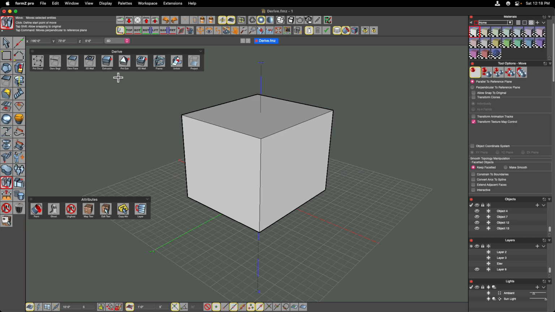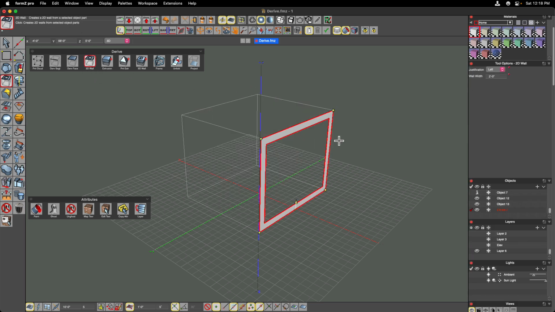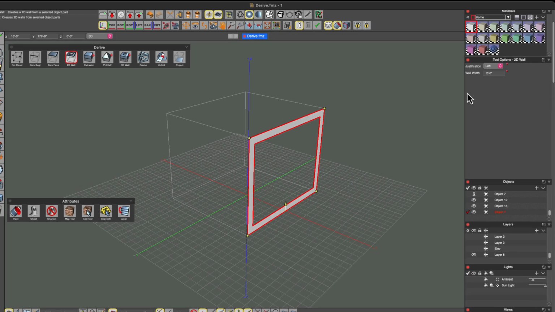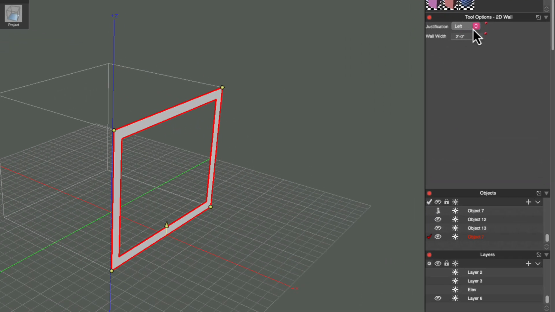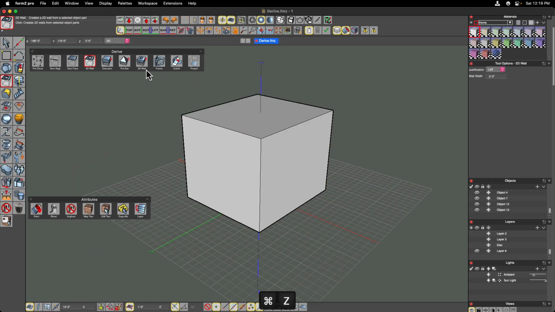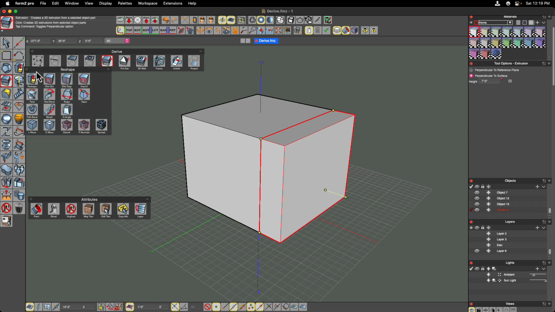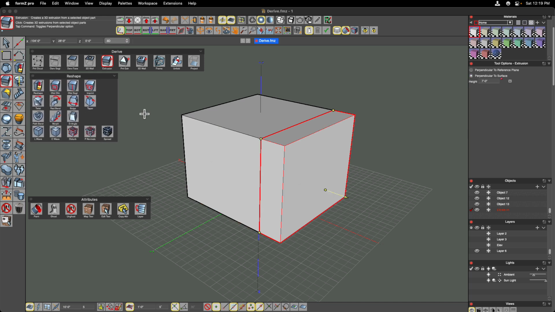Some other options in the Derive palette include 2D walls, so I can click on a face and turn that into a 2-dimensional wall, and you'll see that we have justification in the tool options and wall width. Going to undo that. Let's go look at extrusions. So if I click on a face, it extrudes it. Now the extrusion derivative is only additive. This is not like using the reshape tool, which we've looked at in a previous video.